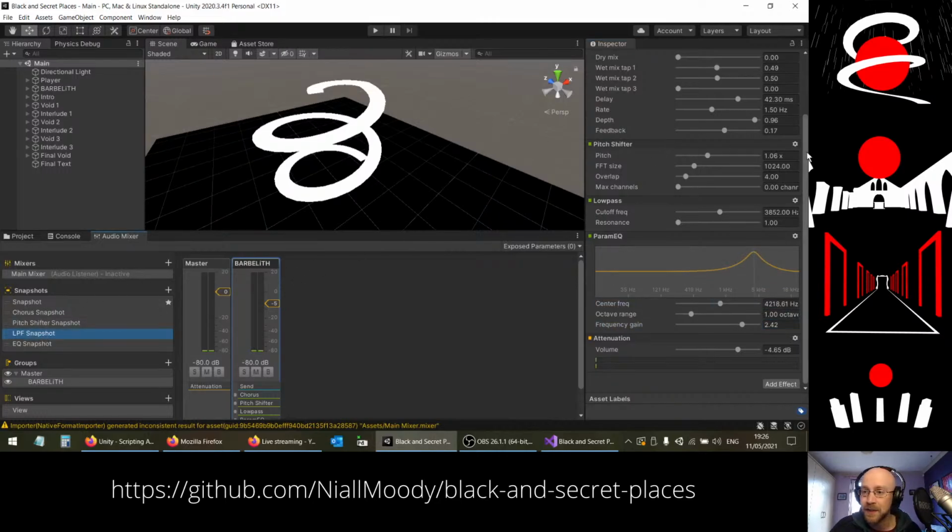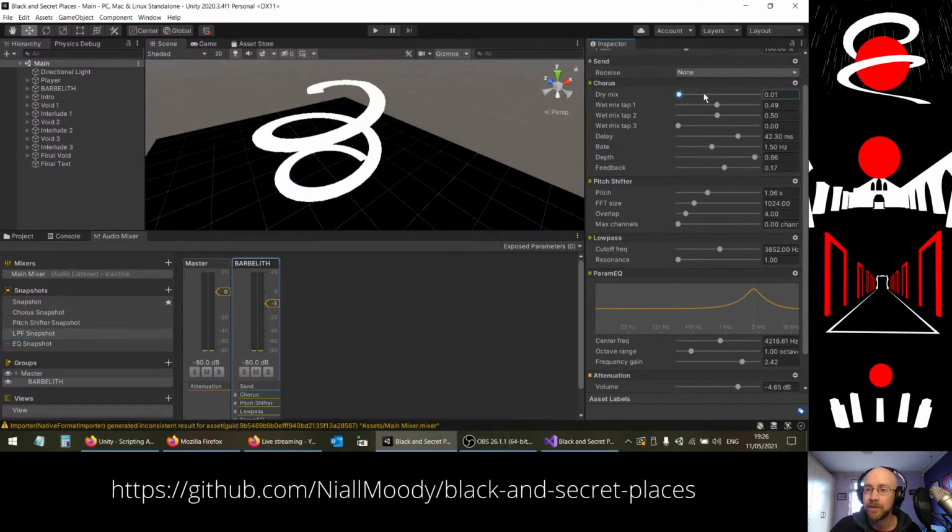Then low pass snapshot. So again, full dry mix for the chorus, no wet mix, pitch shifter set to 1, low pass set to that, EQ 3 kilohertz and no gain, so 1. And then lastly for the EQ, just doing this. And okay, so we have our snapshots, and if I switch between these, you'll see that the various parameters change.